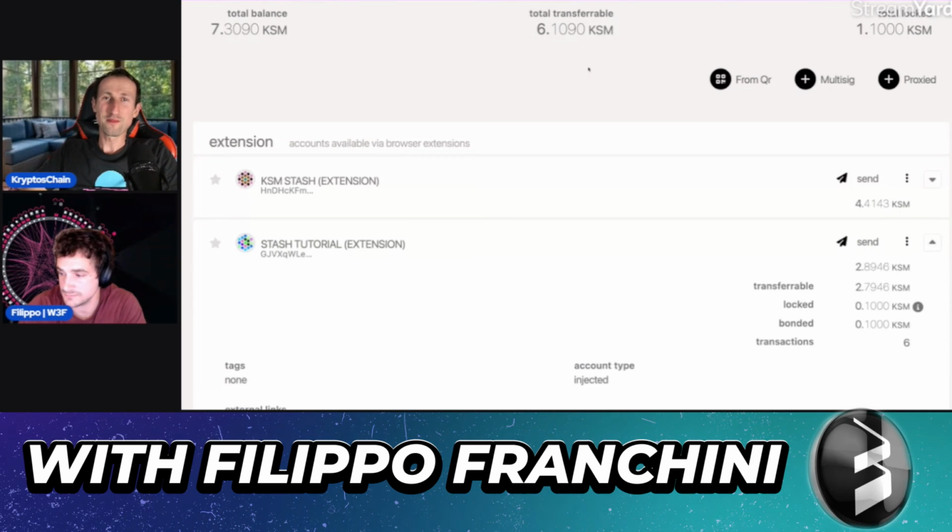Yeah, so this was it from today's tutorial. Thank you very much, Filippo, for showing us how we can stake using the staking dashboard, but also Polkadot JS. Not only that, but also how to delegate and undelegate your votes in governance.